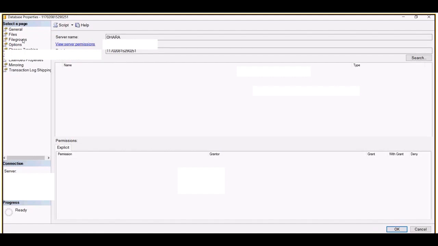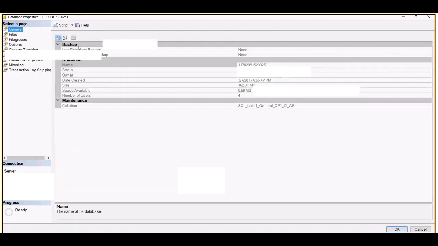Permissions. I'm not going to get into these things right now. General, this tells me the status, so if there was an issue, it would say something like suspect or in recovery or recovery pending. So this is the status of the database, the owner of the database, usually the one that created it, the size, and how much space is available. So with a SQL database, I have room in here. So I go look at the disk, the size on the disk is going to include this space available.